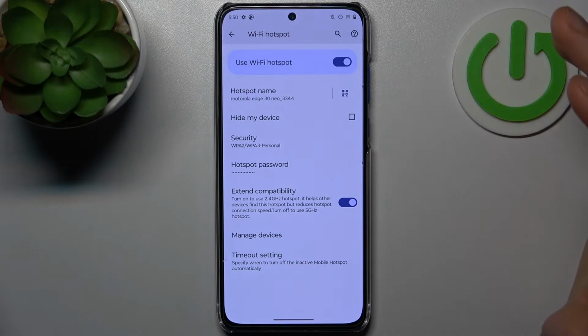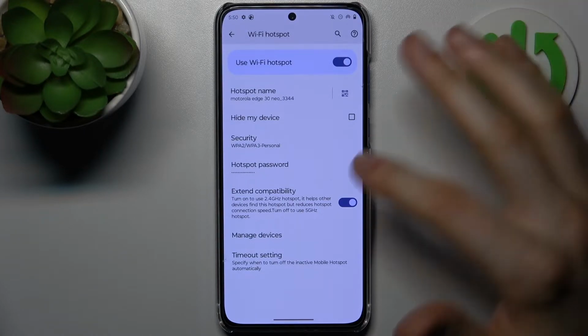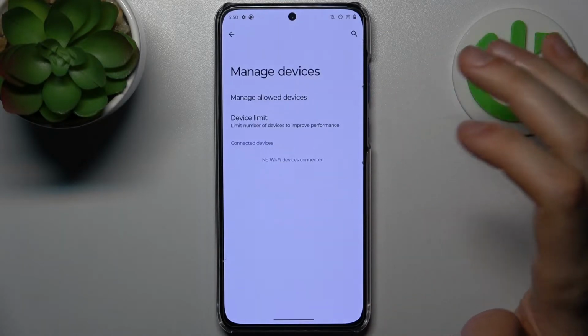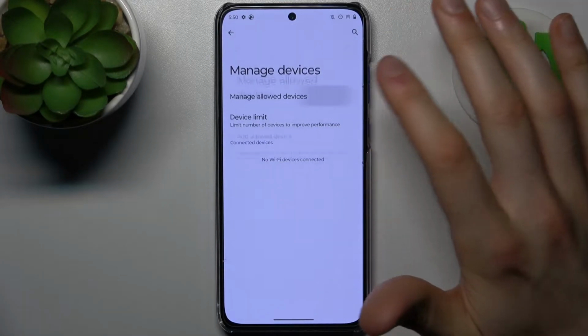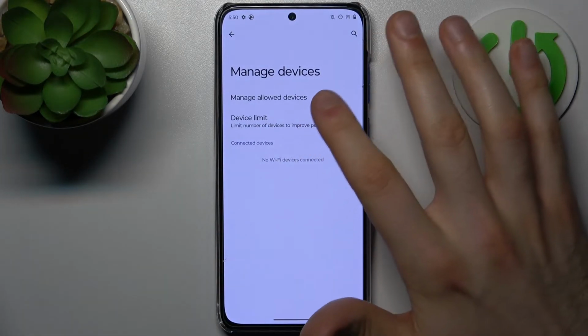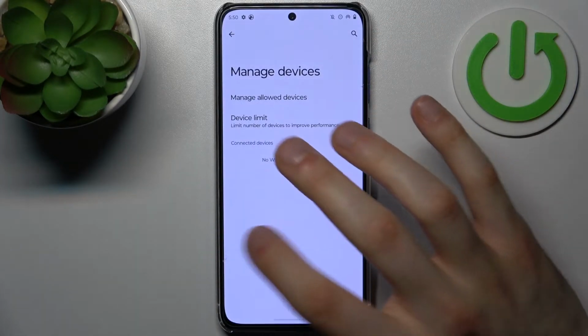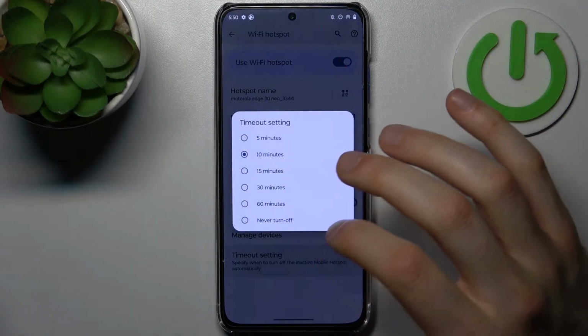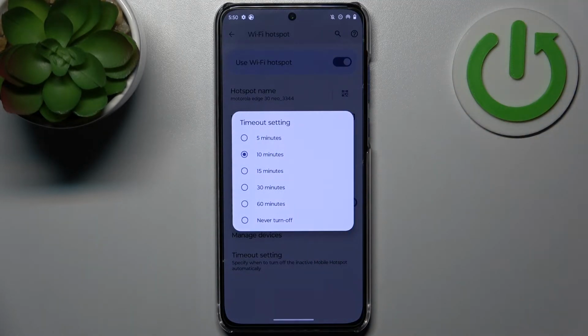You can also extend compatibility by turning on 2.4 GHz hotspot. You can also manage connected devices, like you can add allowed devices to whitelist. You can set up device limit, and you can also set up a timeout, basically like after how many minutes of inactivity portable hotspot will be turned off automatically.